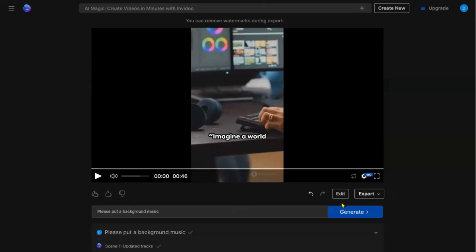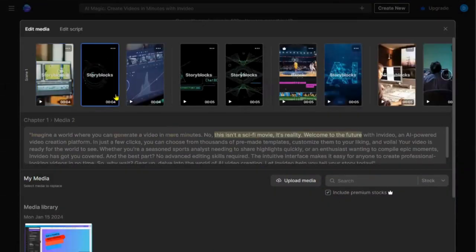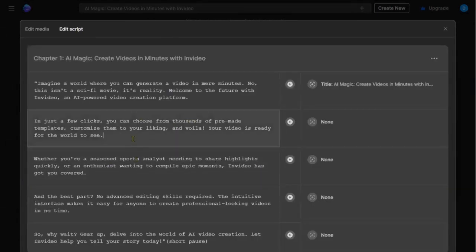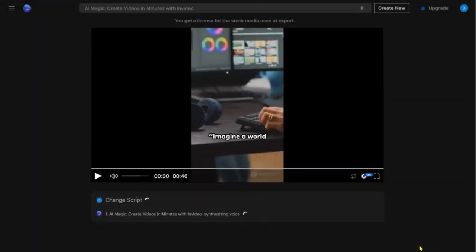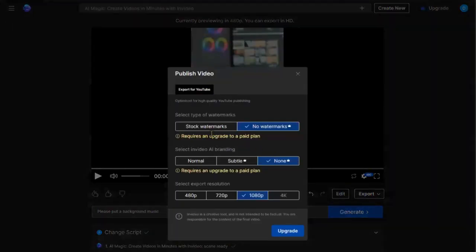And if you want to make changes to the media and script, simply click on the Edit button. Once you're done editing, click on Apply Changes to save your modifications. Then if you're satisfied, just click the Export button, and when you click on the Export button, a pop-up will appear. In this pop-up, you will find options to select watermarks, AI branding, and resolution.